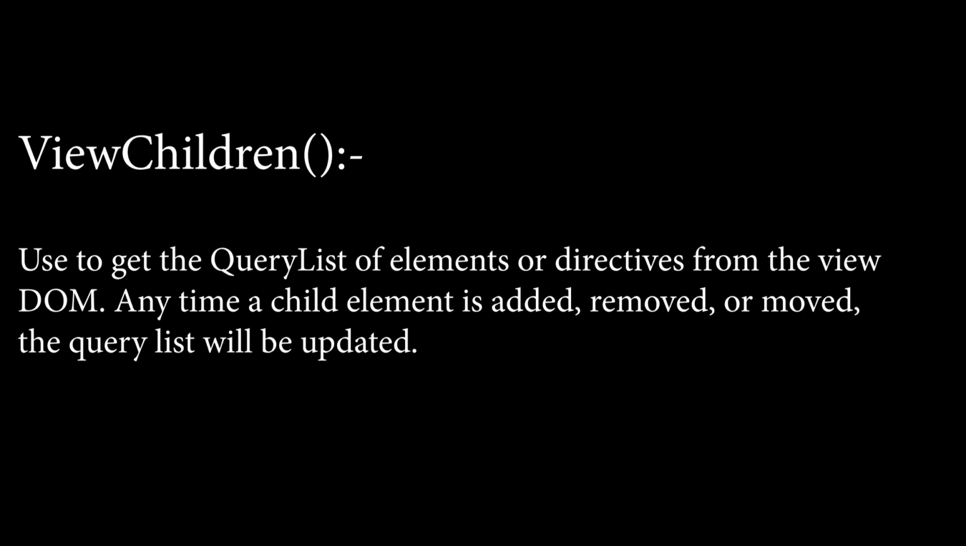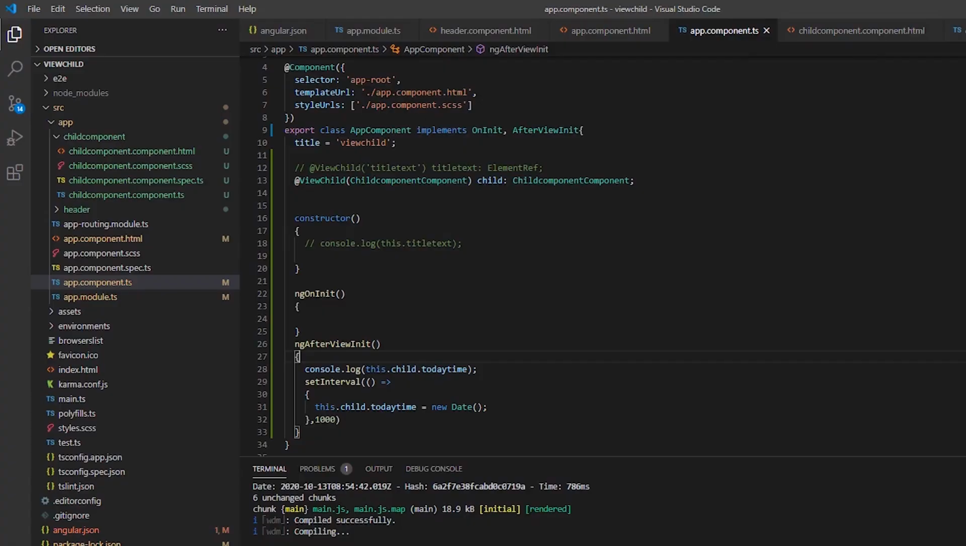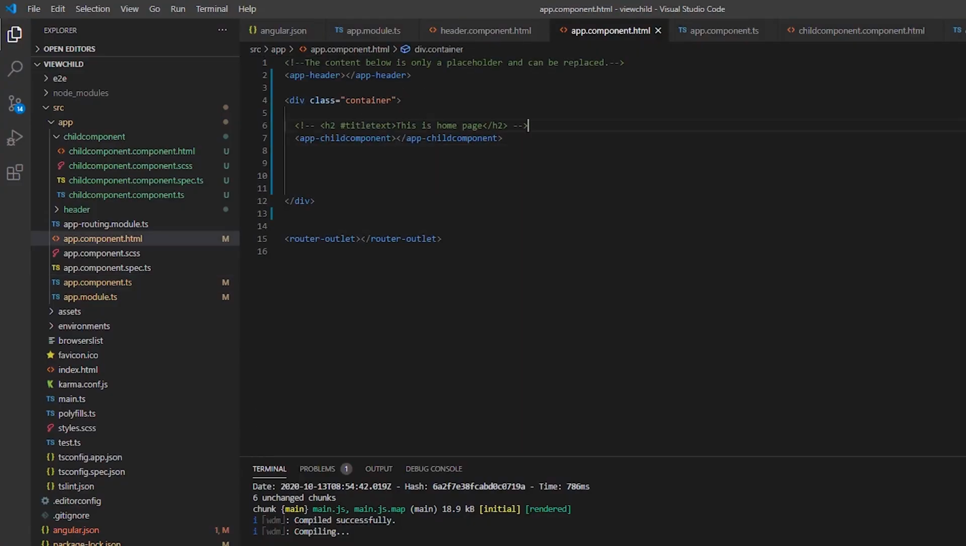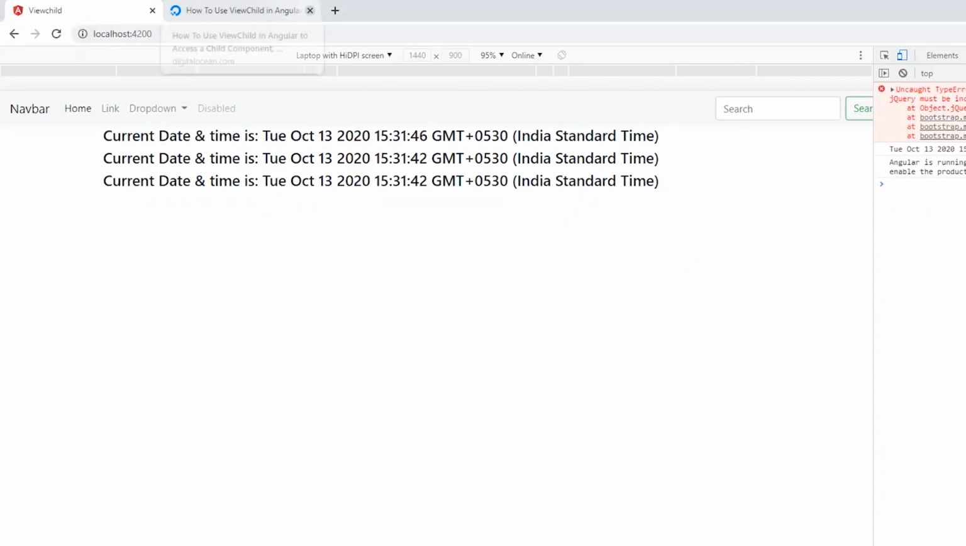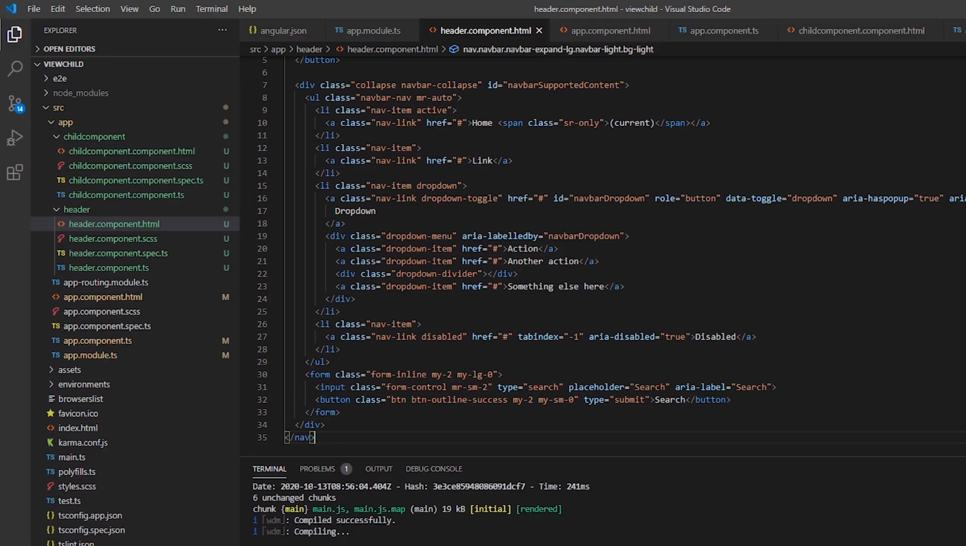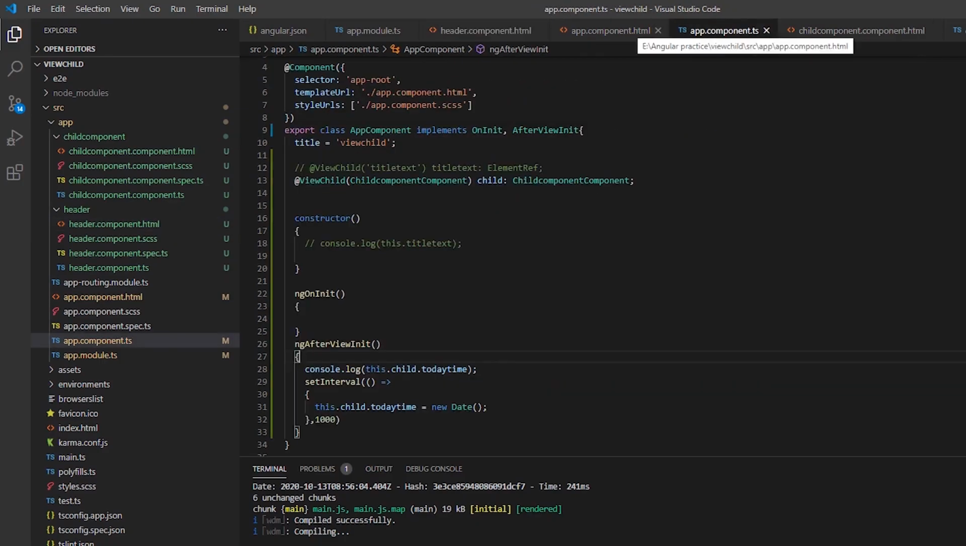Now let's talk about ViewChildren. ViewChildren is used to get the query list of elements or directives from the view DOM. Any time a child element is added, removed, or moved, the query list will be updated. Use multiple child component tags in the parent component. You can see the content is showing 3 times, but the changes are reflecting in the first content only. Here we need to update the time in all child content. Let's find out how to do that.